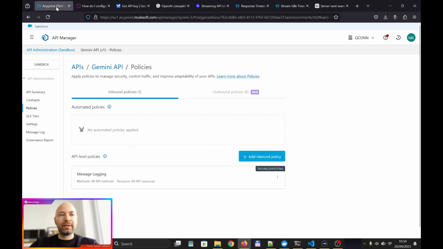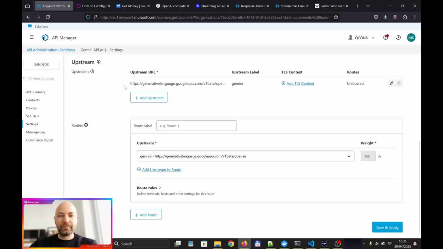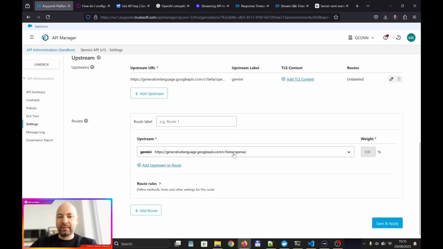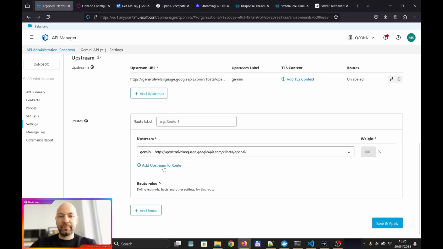So in Anypoint Platform, if we are looking at the API definition, under the base path Gemini API, I'm routing the request as an HTTP API to the Google API. Basically, this is the whole route. Hence, by calling this local URL, I will be redirected to here, right to this one.